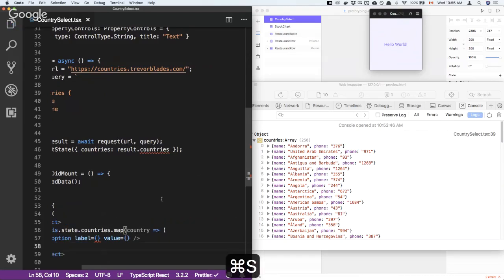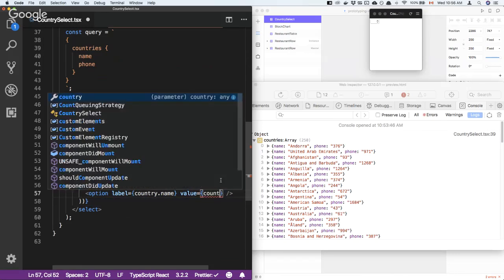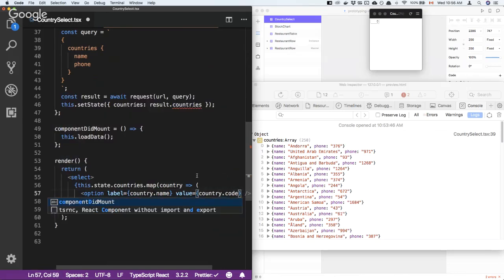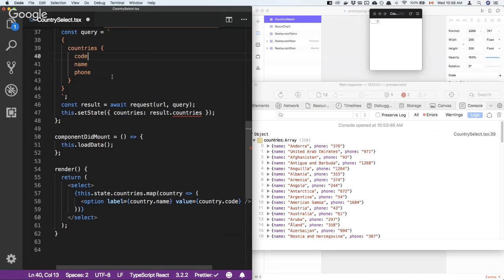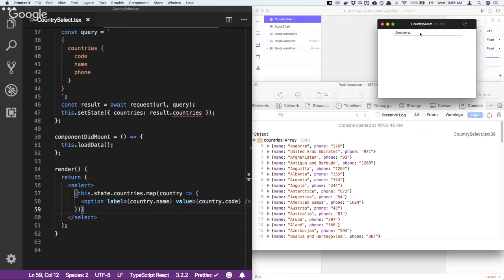Save it so that it actually formats it correctly. And for each of the country, we want to show its name. And the value, we want to use a code. So in this query, we don't have this code. We don't have the code for the country yet, so we can simply add it over here. And I'll see if it actually works. See, we have a list of countries right here.